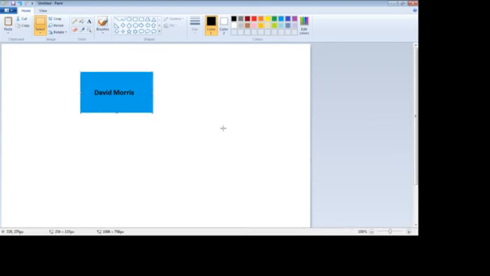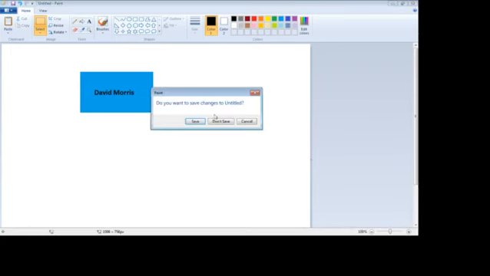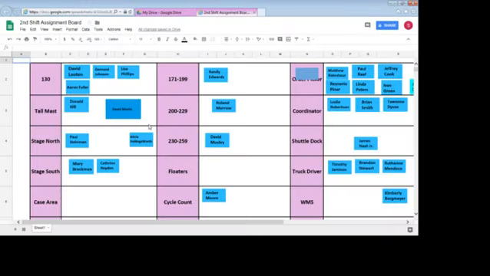We can jump back to Paint here and close this because we won't need any of it. Now I'll explain how the assignment board works. Everything is set on a 5-minute refresh, so it takes 5 minutes from making a change on here to where it is displayed on the board. Basically everything is click, drag and drop to where you want it.